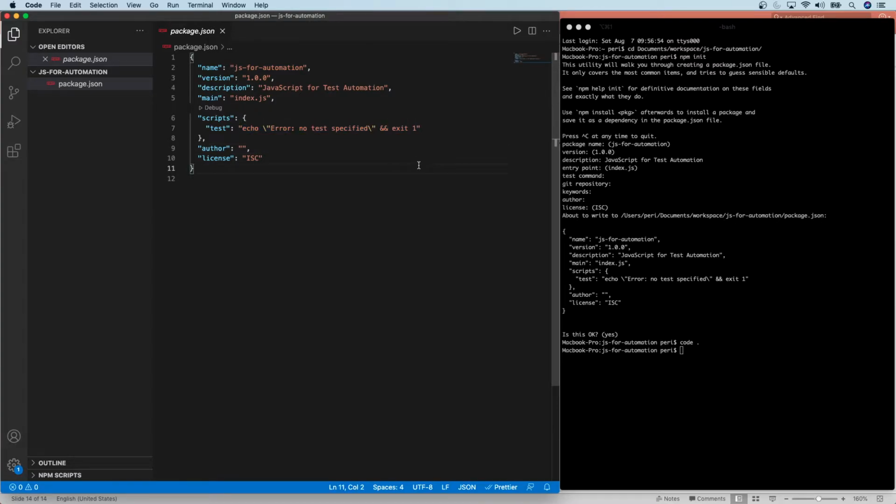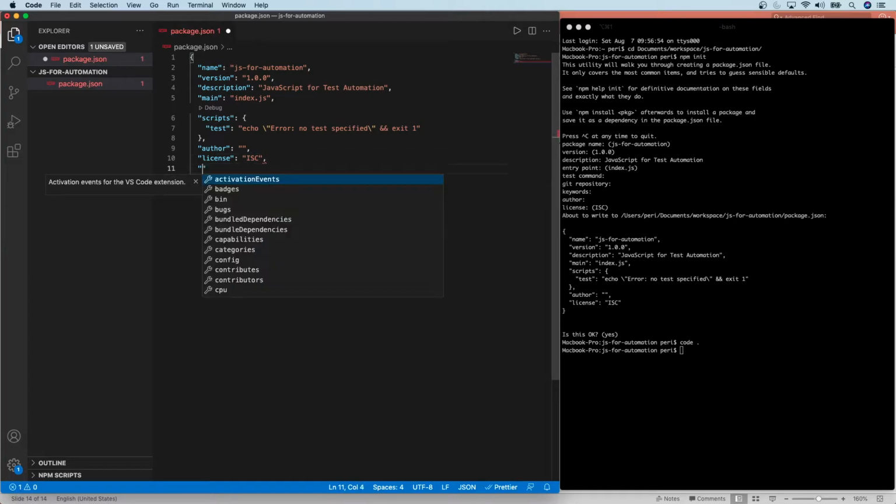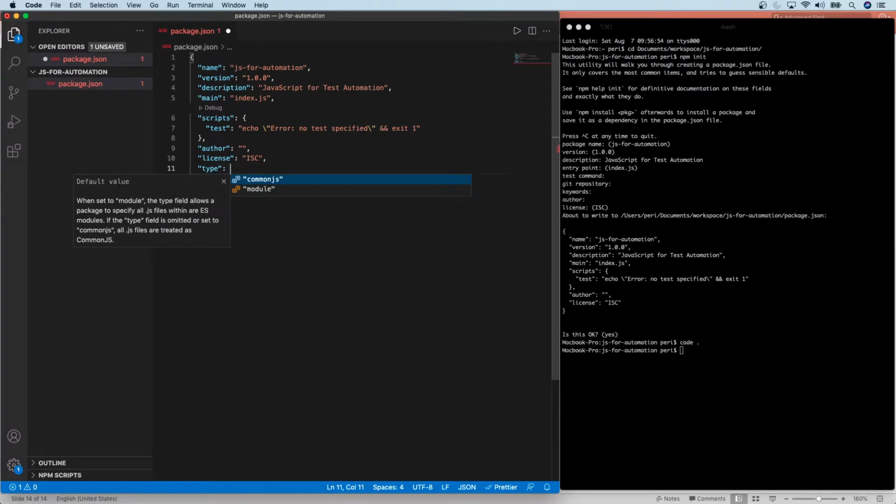So irrespective of any framework, you should be able to use the same thing. And for author, you can provide your name, and then the license. You can also add additional fields if you want. For example, if you put a comma and then start typing type, this is also an additional field. You can see that it is auto suggesting whether you're going to go with CommonJS or the module. We'll see them in detail, but for now let's go with the basic setup. So we should be good with this.